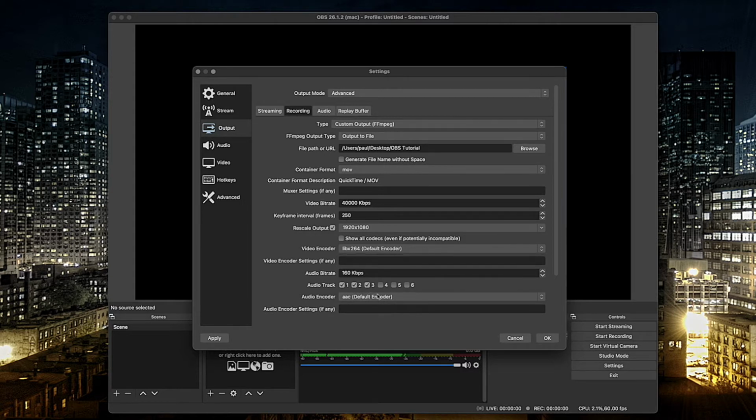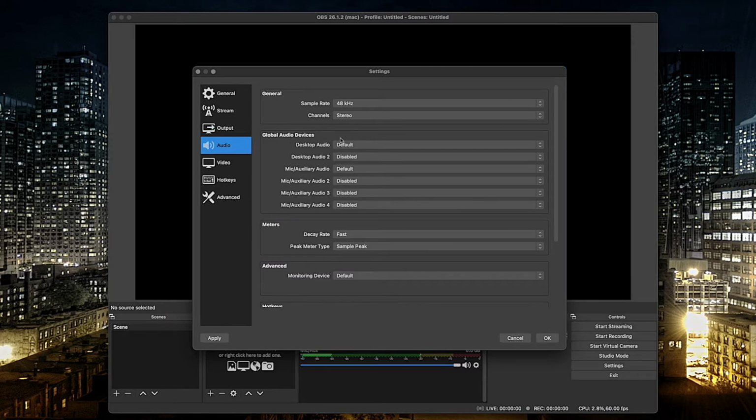I'm going to have 3 audio tracks, I think. Yeah, there should be just 3 for what I'm doing. And that should do it. We're going to go to audio next. We're going to leave that at 48 kilohertz. Channel stereo is fine. Desktop audio.